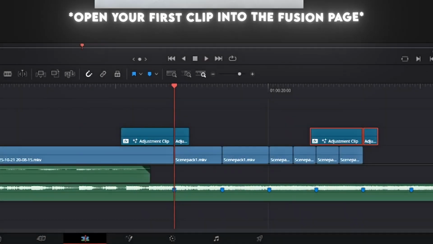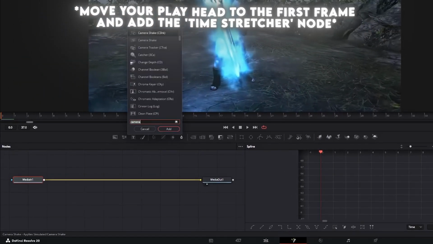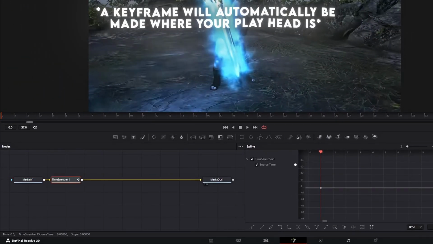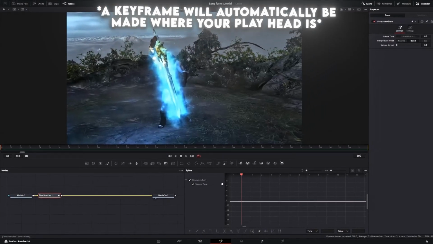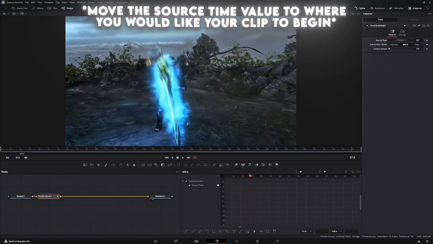Open your first clip into the Fusion page. Move your playhead to the first frame and add the time stretcher node. A keyframe will automatically be made where your playhead is. Move the source time value to where you would like your clip to begin.